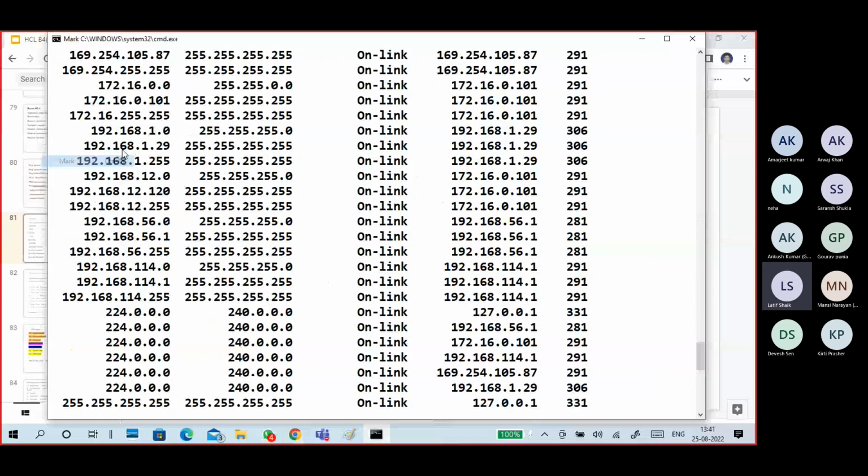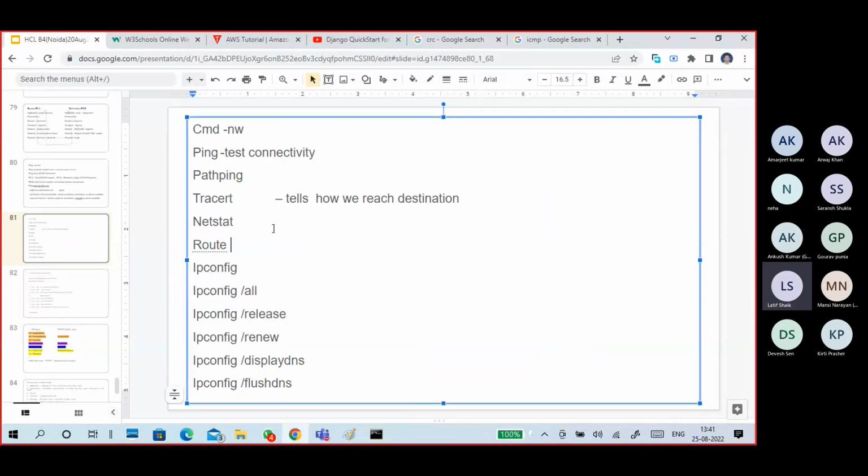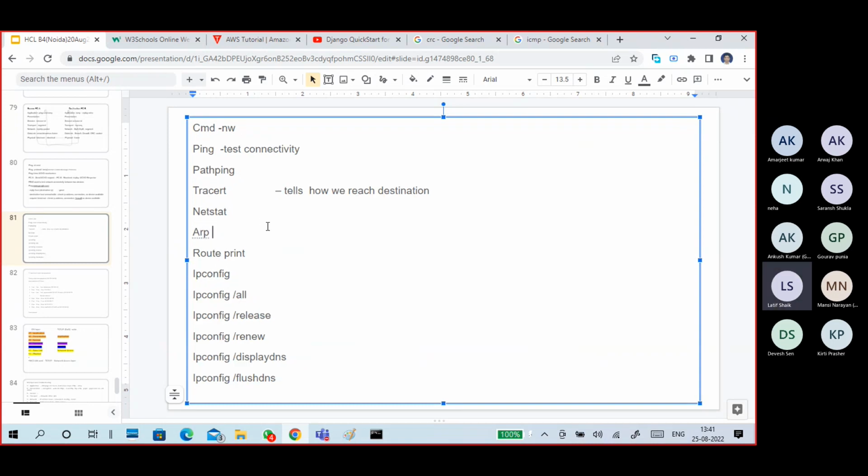So how do you reach the destination? Routing information. So we didn't have any routes here. It is the route print command. One more is there: arp space -a, the ARP command. Address Resolution Protocol. So the command is arp space -a.